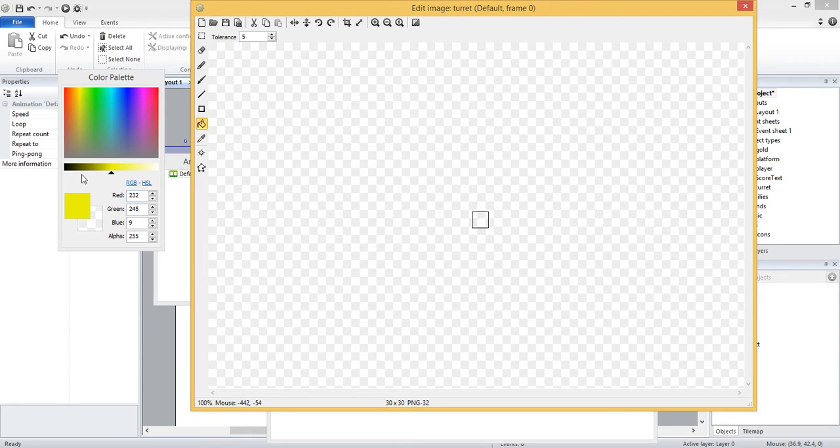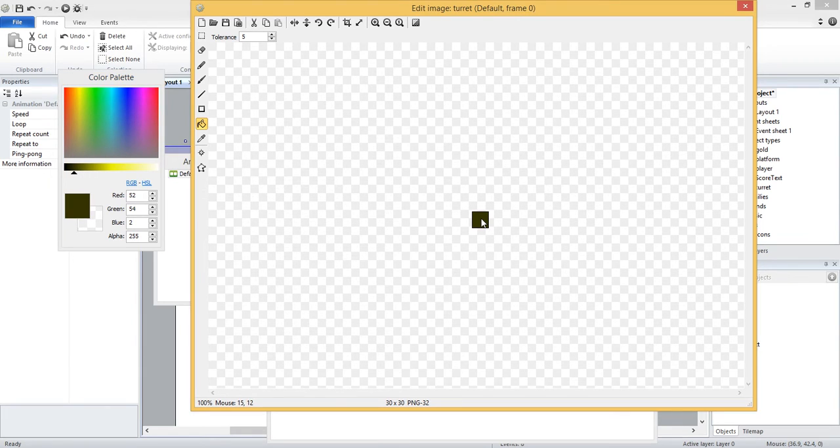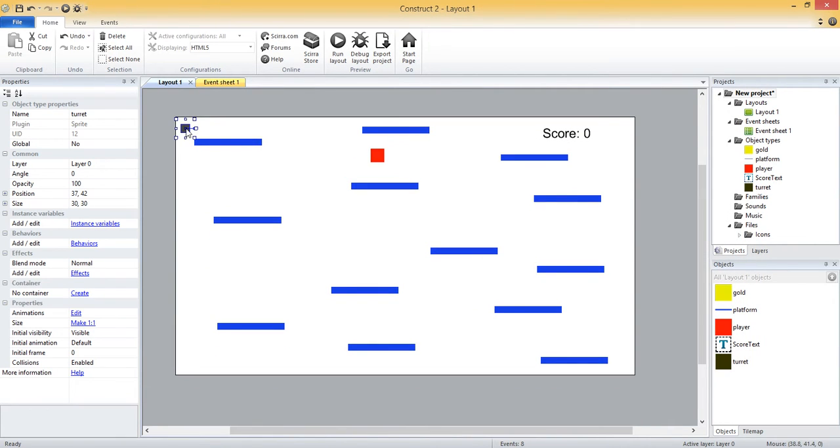So a pretty small turret, and I'm going to give him a dark yellow color. So once I've got that color, I'm going to X out of there. And actually, instead of having him be at the top, I'm going to have him be at the bottom left. And now, we just have a simple sprite right now, but we can add a behavior to this turret sprite called the turret behavior.